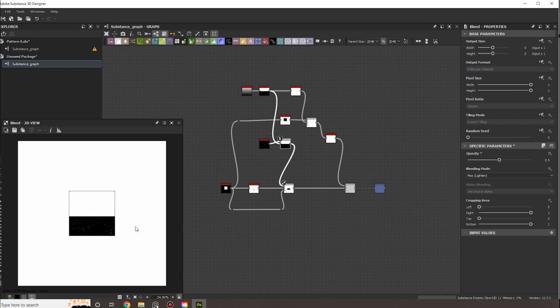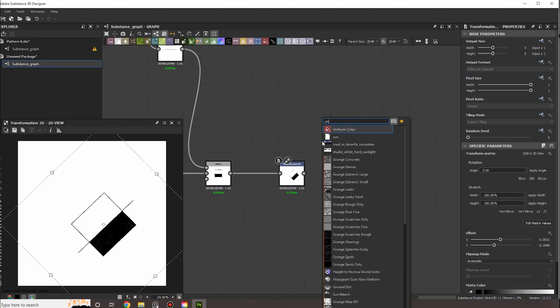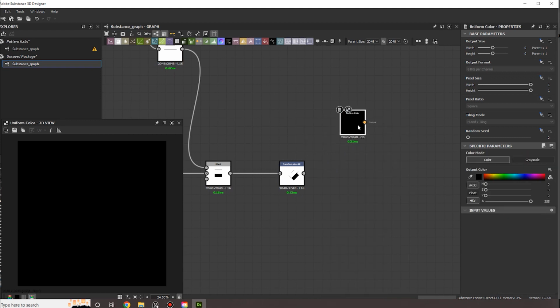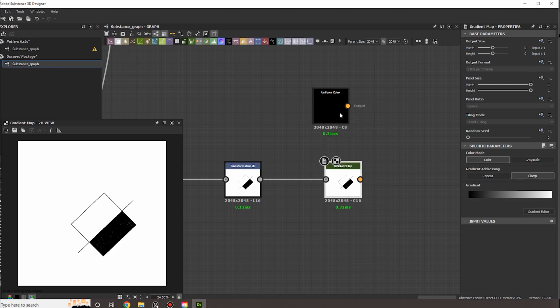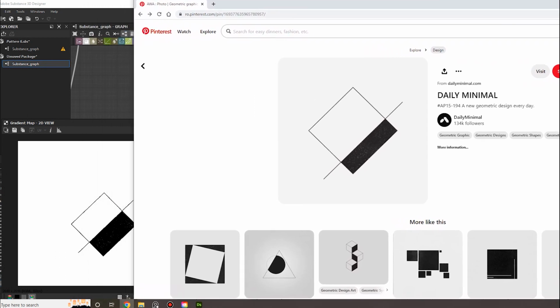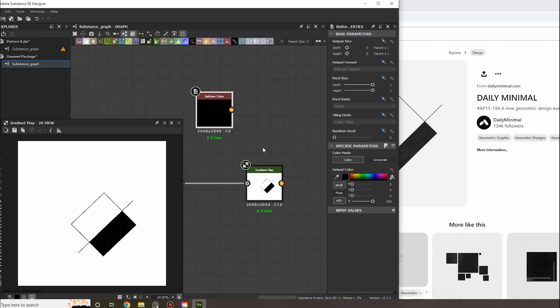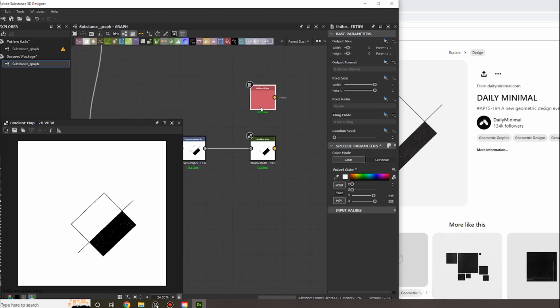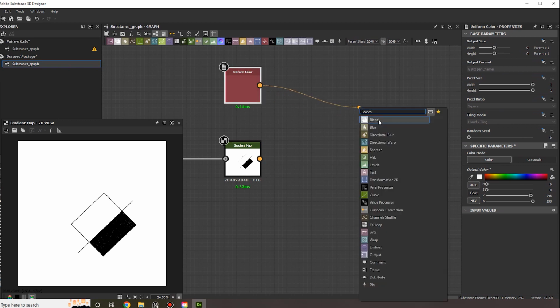Next, I want to add a background color to this. So let's bring in a uniform color. Then I need a gradient so I can blend these two together. Now let's create some space here. And I'm gonna sample this background color. Then we can blend these together.